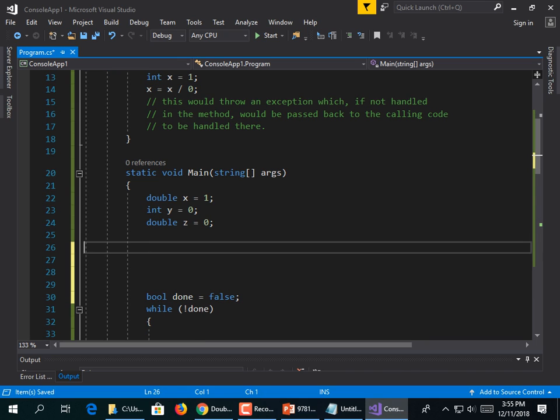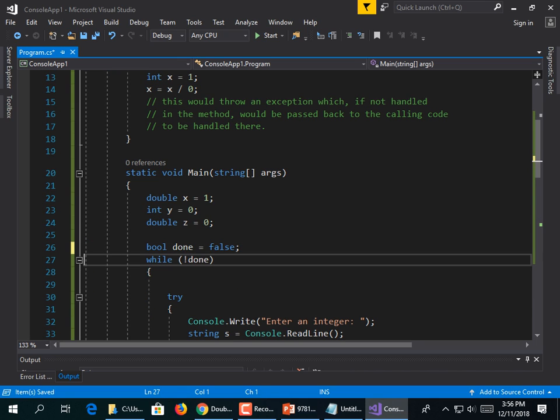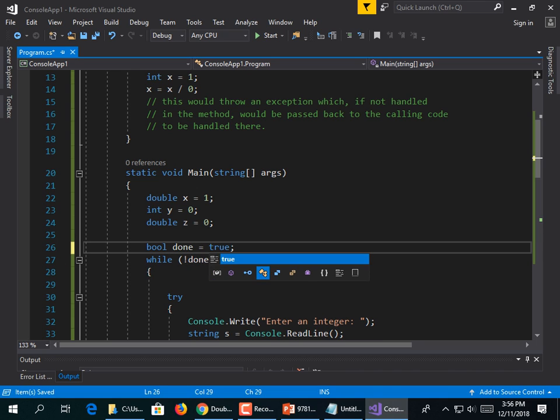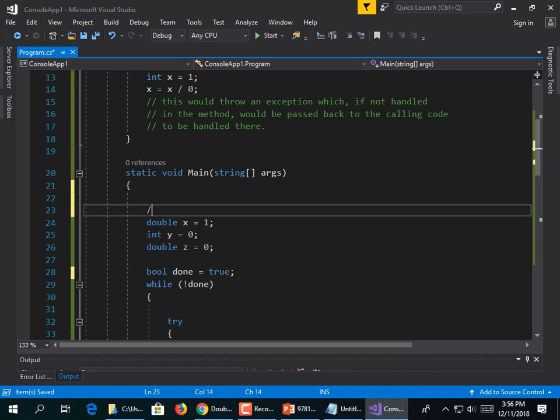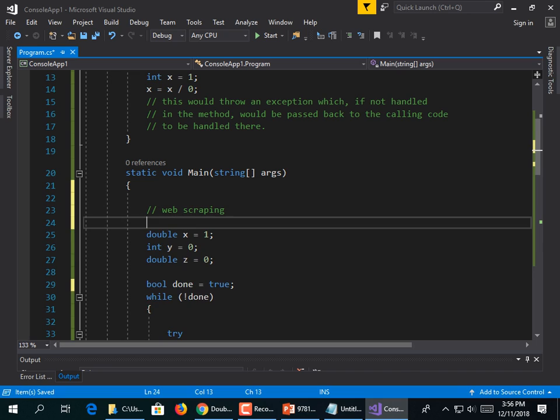Web scraping. I'm going to disable all this code from working by making this done equal to true, right? Because if done is equal to true, it's not going to even enter the loop. Web scraping is just opening a web page, an HTML page, and when the results come back to you, storing that in a string, and then you have all that text. You can play with the text.